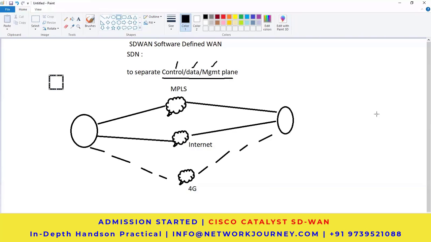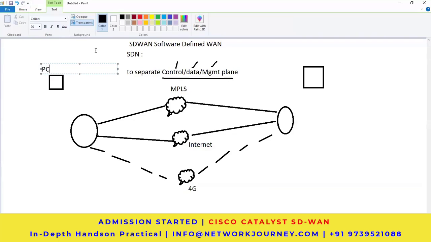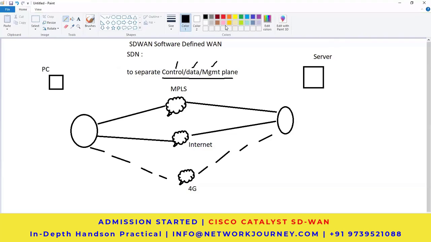So if I have a PC here and a server here connected behind the routers, when traffic comes in from this PC to land onto this router, router 1, router 2, and I want this PC to communicate to this server on the right hand side, it is really inefficient, right? We cannot really load share across different types of WAN links on the traditional side of networking.